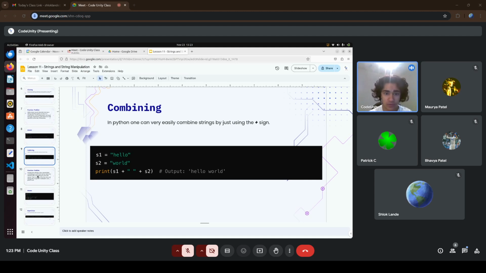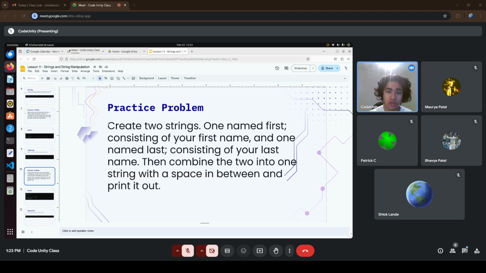So a practice problem for that I want you guys to try. I want you to create two strings, so two variables, which are strings. The first one, I want you to name it first, and it should consist of your first name. The second one should be named last, and it should be your last name. Then I want you to combine the two into one string, either make it a variable or just print it out directly like I did in the example here.